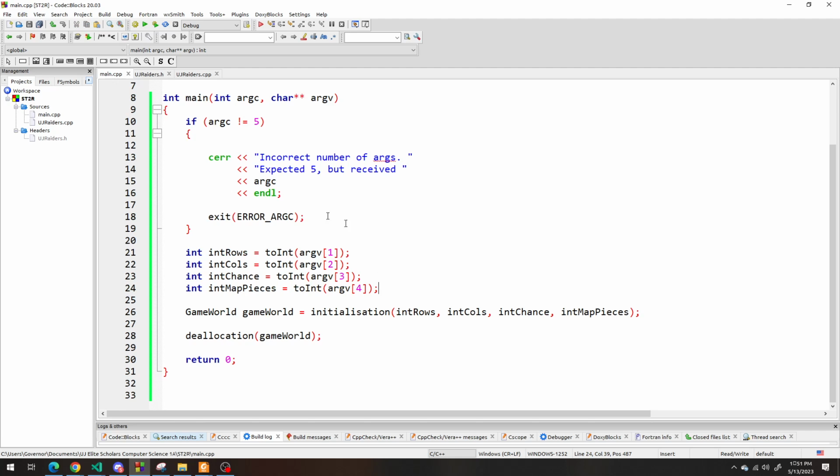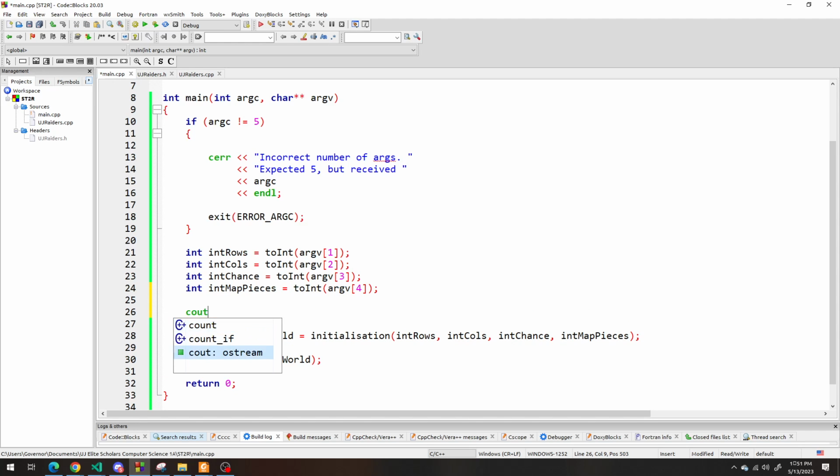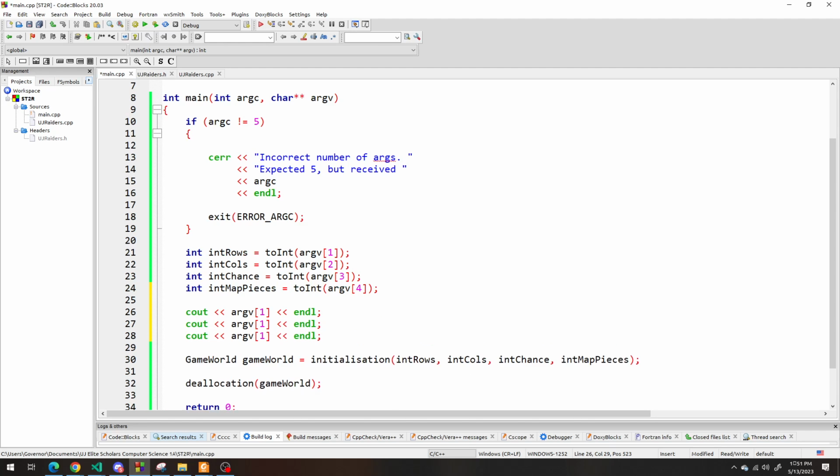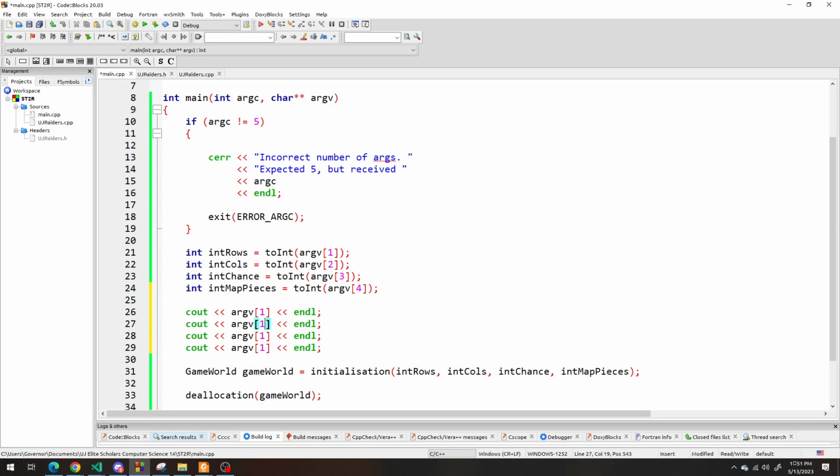So how do we know that this works? Well, hopefully our code works, but we could test by counting the rows, calls, chance, and map pieces. We should ideally get all those values as expected. So I'm just gonna be dramatic, and I'm just gonna cout everything so that you guys see what's inside. What's inside int rows.